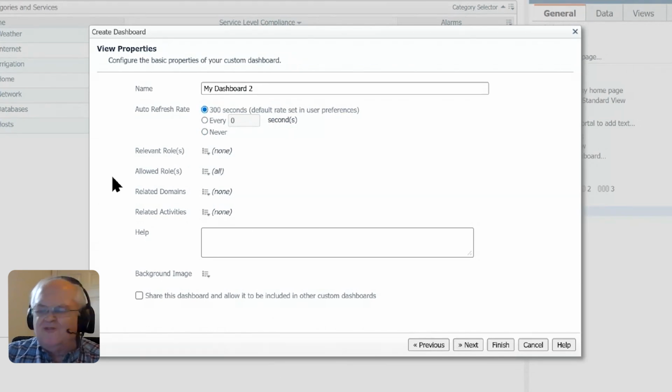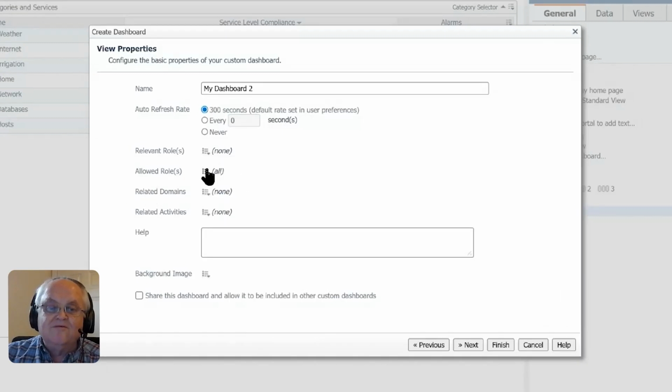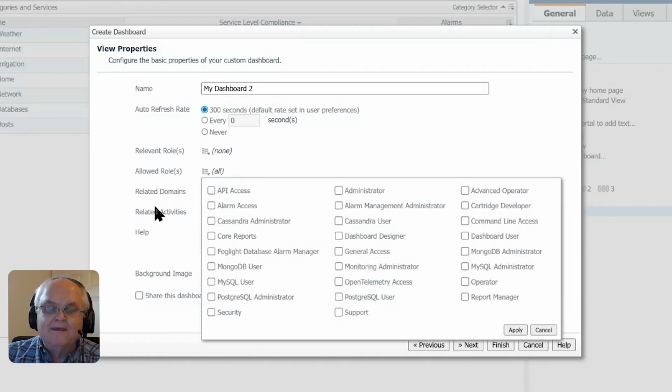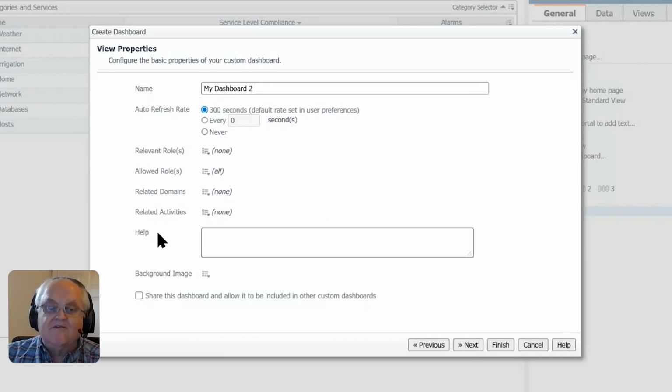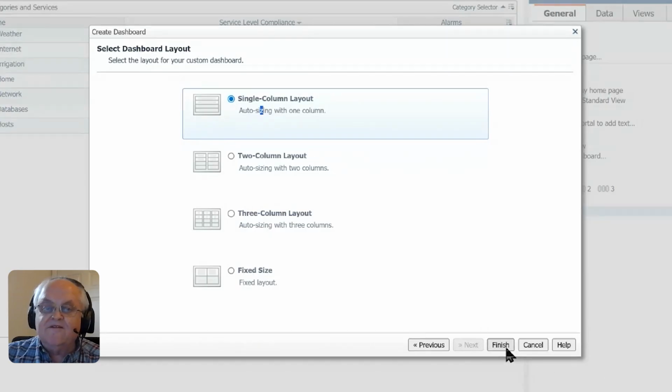You can set relevant roles if you want. I'm not going to do that here, but you could pull this down and set one of these roles to restrict access to your dashboard. You can also set allowed roles to restrict it even further. Related domains, related activities, and help text. If you want to add some text in here, you can, and you can also put up background images. Maybe you want to display a map or a picture of your business or something of that nature. You can put a background image there on anything you want. I'll click next and go to single column layout and click finish.